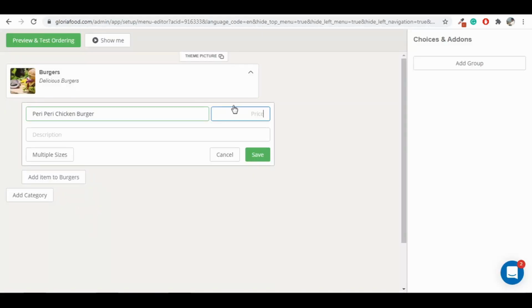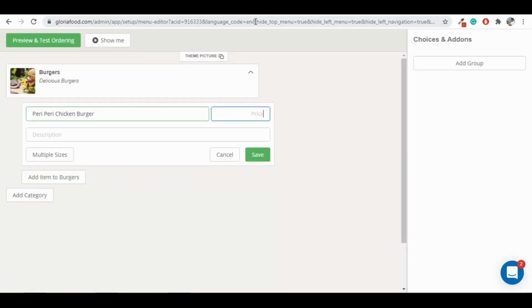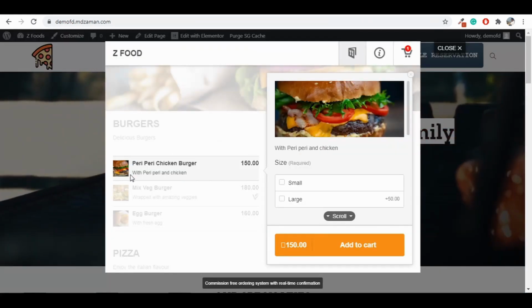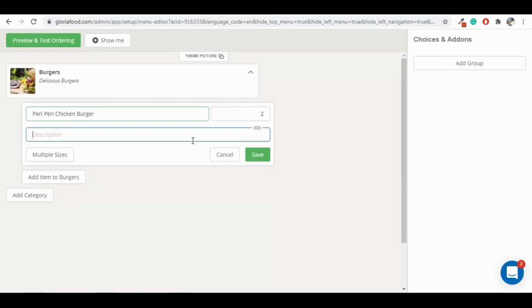Alright, so when I was defining the delivery charge, I had put the amount in USD. So I should be putting the amount in USD so that things don't get messed up over here. So I'm going to write, 150 rupees is, let me see, approximately, I think, $2. And I'm going to write the description over here. I'm simply going to copy this description and paste it here.